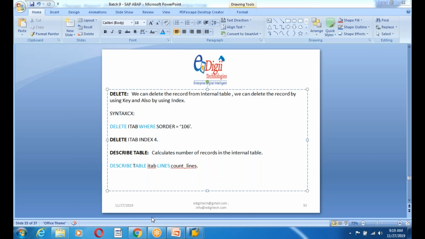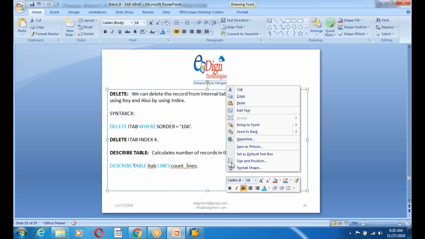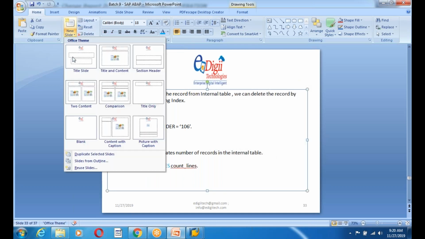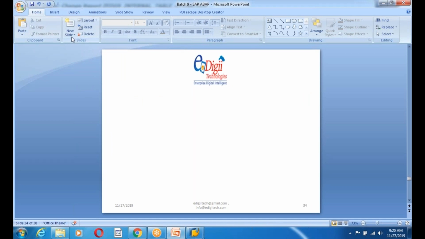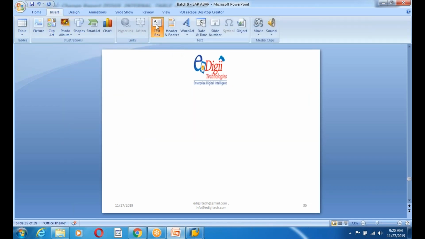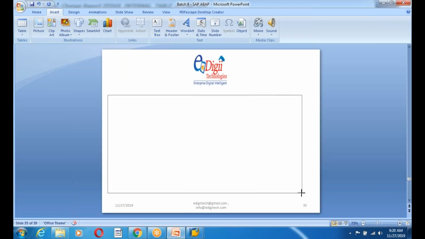And now I would like to go with the, see, guys, here delete. What you are doing here, delete. So maybe you are deleting a particular record and you are dealing with index. But I would like to completely delete the records from the internal table. How you can do that, guys? That's my next requirement. How you can completely delete the records from the internal tables?